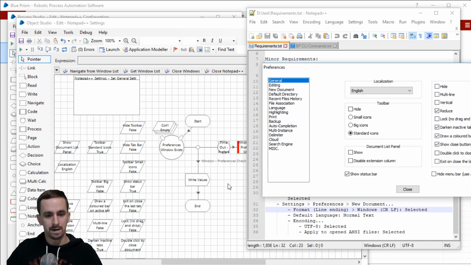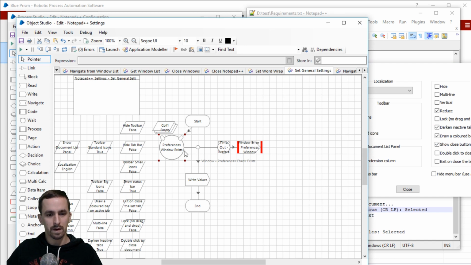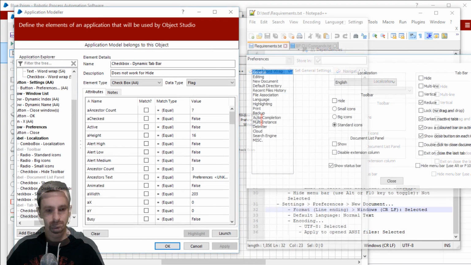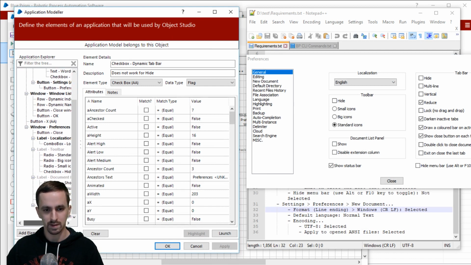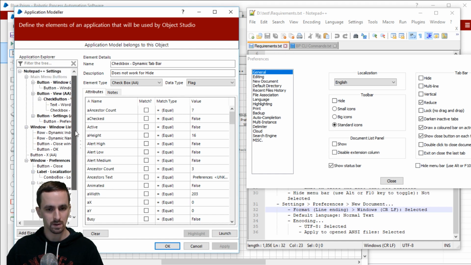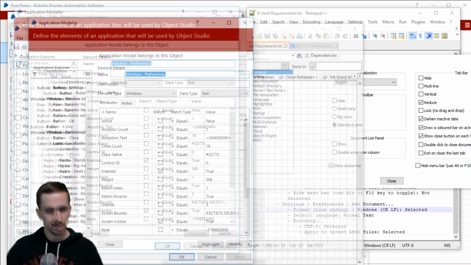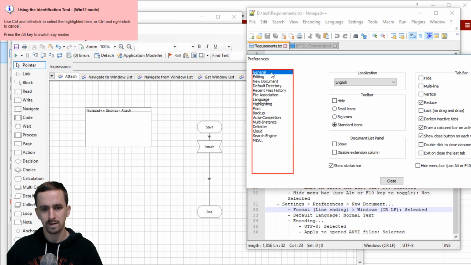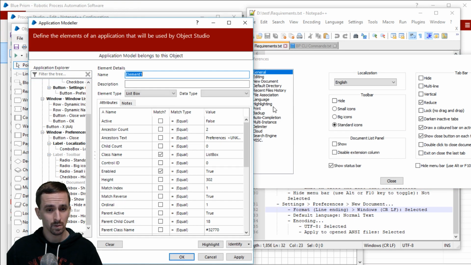So let's do that. We have the preferences window exists check when we are setting the general settings, but before we do that, let's immediately navigate by clicking. I think we're going to have to add something to application modeler. Over here in our complicated application modeler, preferences, we've got general, new document. We need those two sections. So we're in preferences, window preferences. Here we are. Identify. We're just going to identify this in Win32 mode.